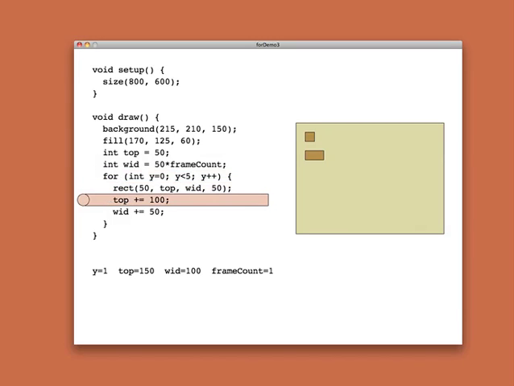Draw the rectangle, bump the value of top, bump the value of width, hit the bottom of the loop, come back up, and the first thing we do is the increment. So now y goes from 1 to 2. And again, we test, is 2 less than 5? And you know how this goes. I'm just going to zip through it. We go around and around the loop.